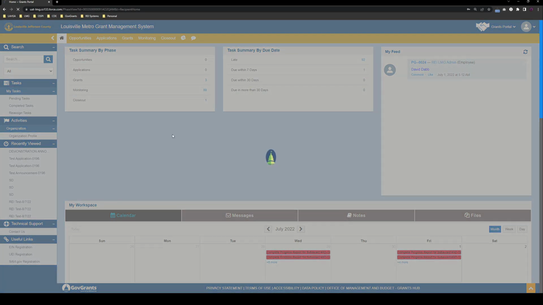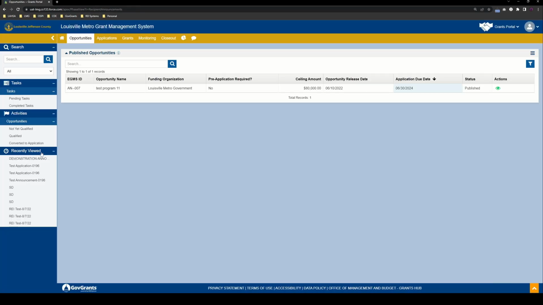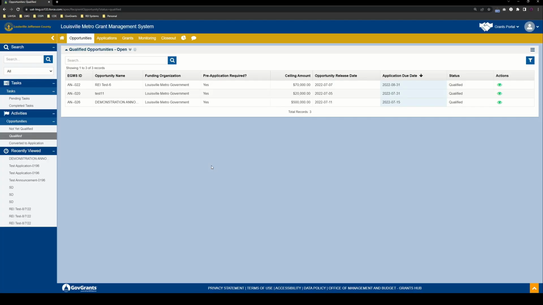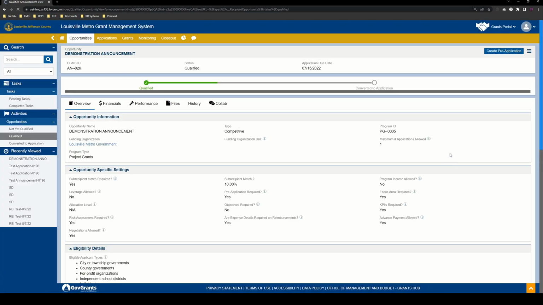Let's go to Opportunities. Now we're going to go into our qualified opportunity list, and this here is the opportunity that we qualified last time. So let's hit the view icon to go into that funding opportunity. Here, up on the top, we see the Create Pre-Application button. So we're going to click that to create a pre-application.